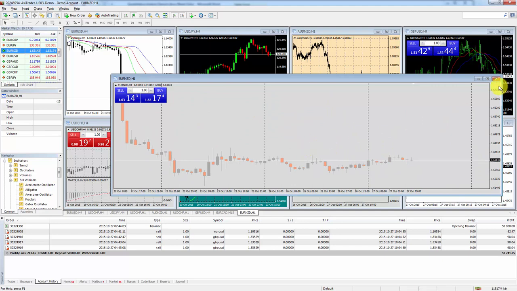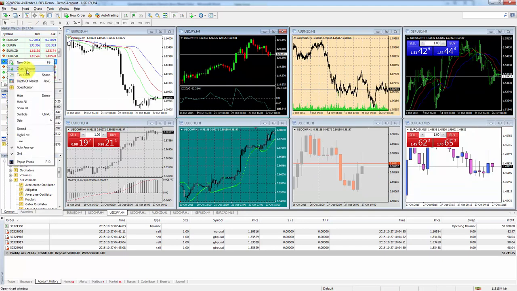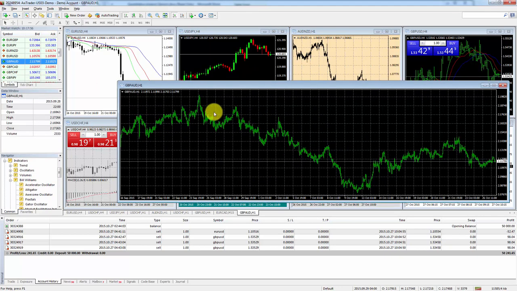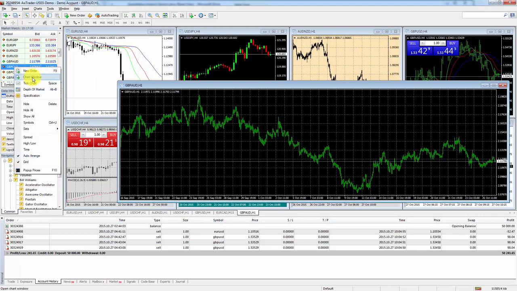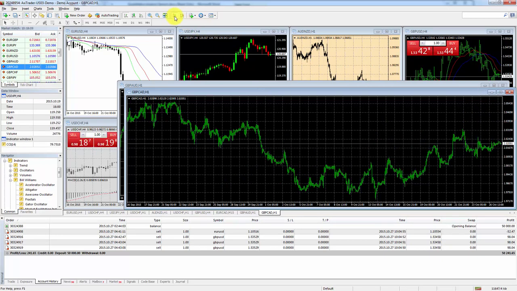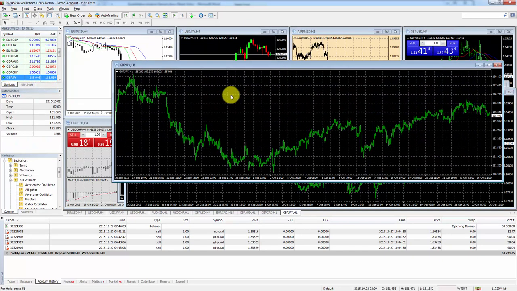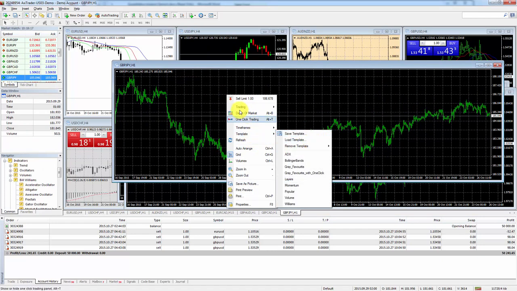So that's great. But what you can see is that every time I open a new chart, it will always open in this format. It'll always be black with green in the background. It will always have this grid. It will always not have this chart shift enabled. It will always have the chart auto scroll enabled. So every single time it's always the same. And if you want to apply a template, you have to right click and load a template.